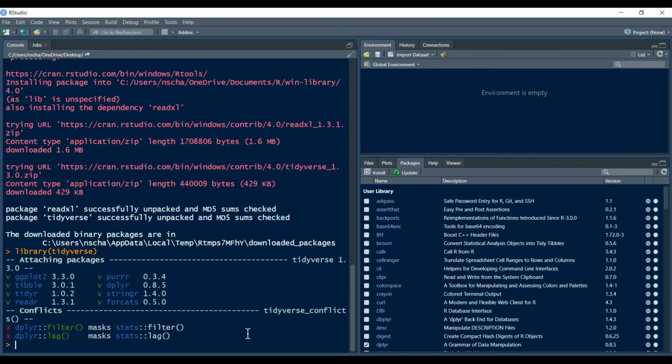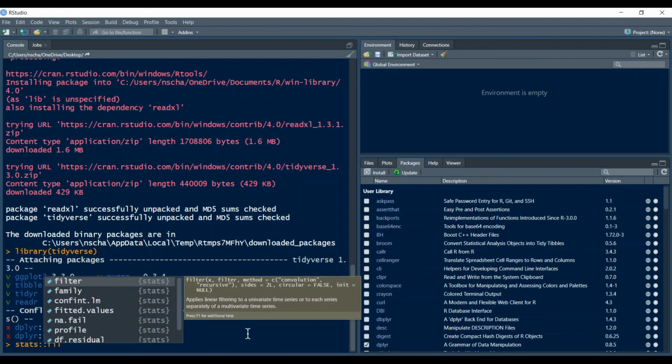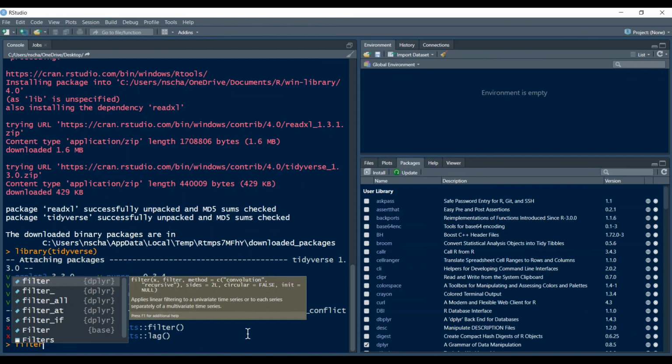So in order to specify which filter function you mean, you type in stats and then a double colon and then filter, for example, or dplyr and then a double colon. It will also work if you just type in filter, but here R will use the function of the package that was most recently loaded into your workspace. But for the sake of clarity, I can really recommend using the version with the double colon so that everyone knows which function you're using.